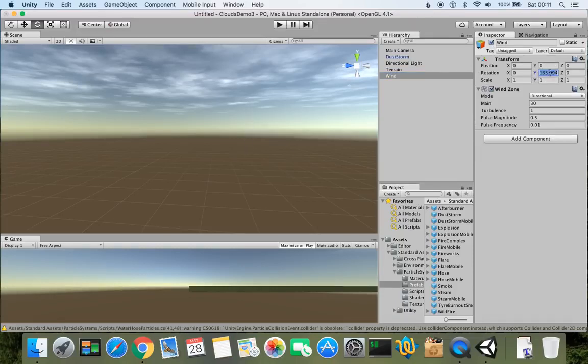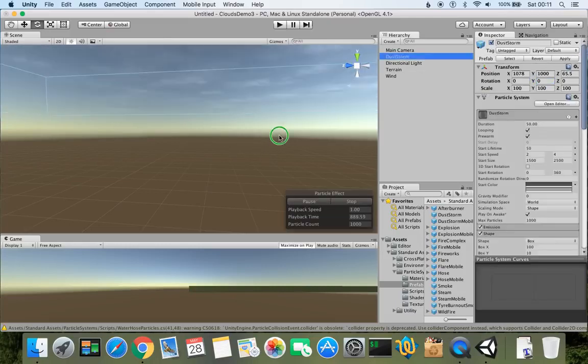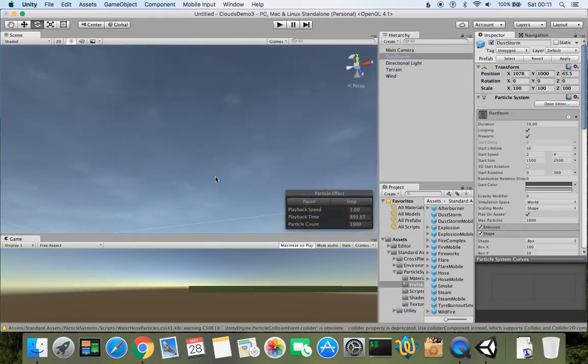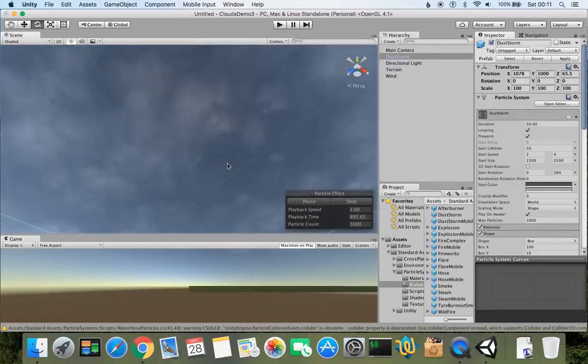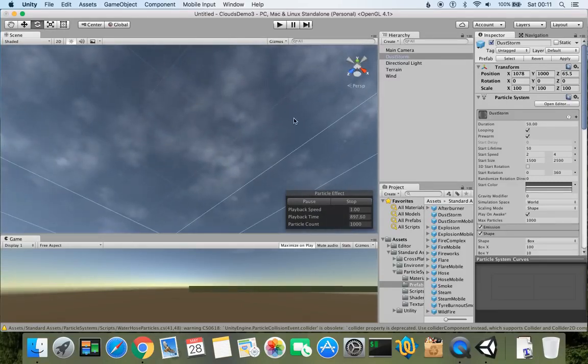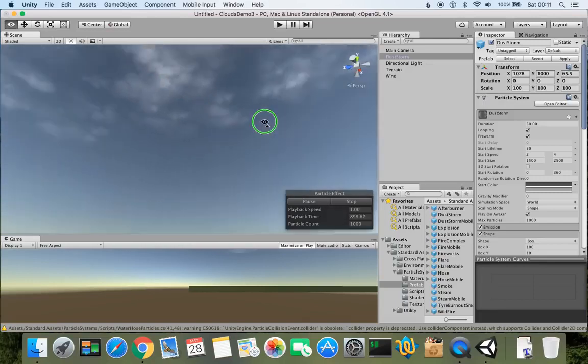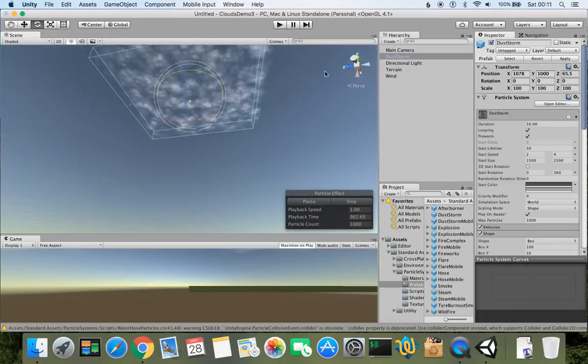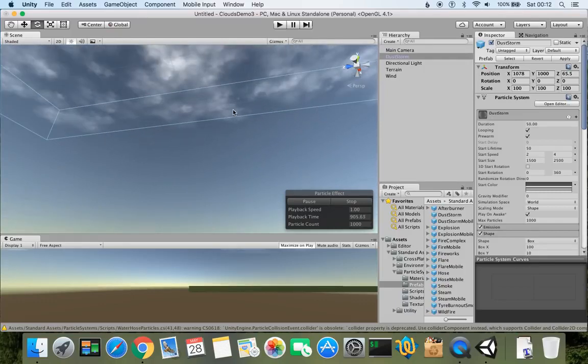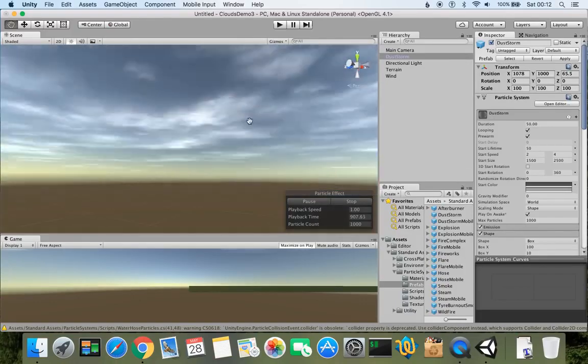So if I put 180, it would be in the opposite direction of the Z. So they are moving backwards. So that's basically it about clouds and wind. And as they are moving outwards, new clouds are being generated, and they will never end.